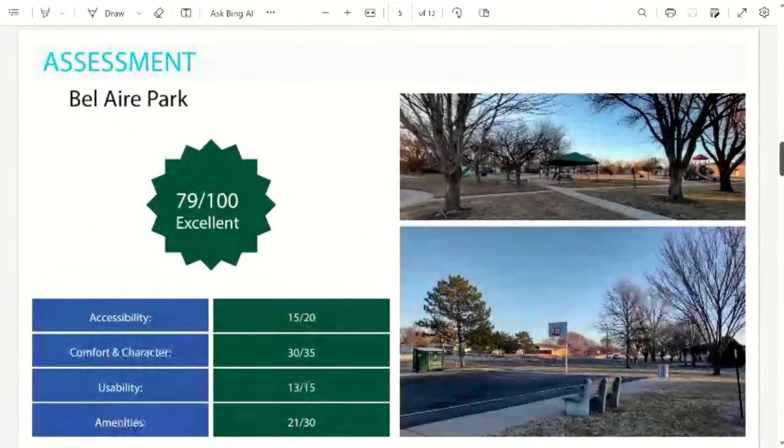Next slide. So I'll just walk through a little bit about what we collected in the assessment and what we found. All 3 of the parks that we looked at were rated in the excellent category. So you may say that there's nothing that needs to be done, but we did find some opportunities for some improvements. So you can see here some of the scores that we collected. We have the accessibility score, and that's been the most challenging, and that is typically the most challenging in older park systems. We look at how comfortable and what the character is of the park.